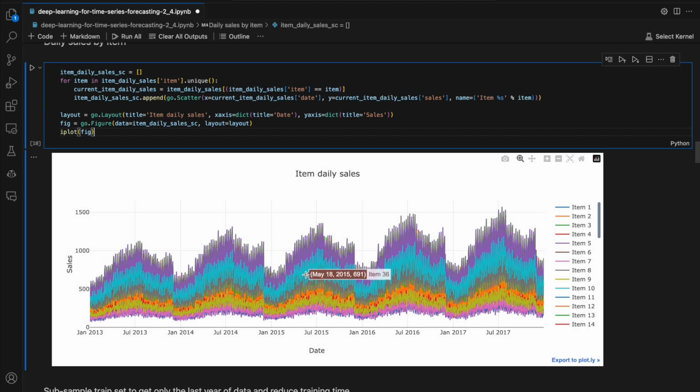This code takes in a dataset of daily sales for different items, then creates a scatter plot for each item, using the date as the x-axis and sales as the y-axis. It then adds these scatter plots to a larger overall plot, and displays it using the iplot function.